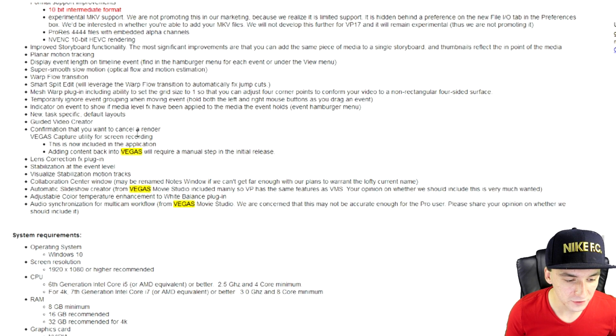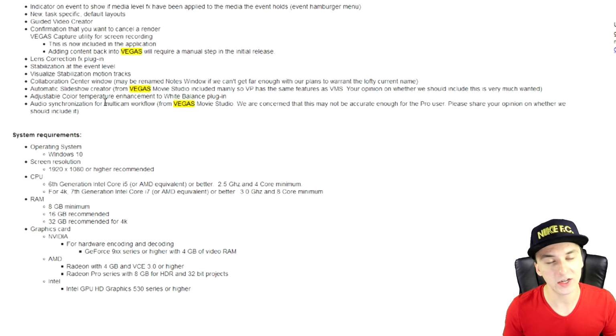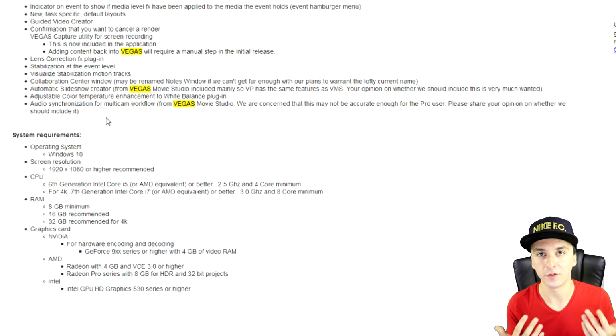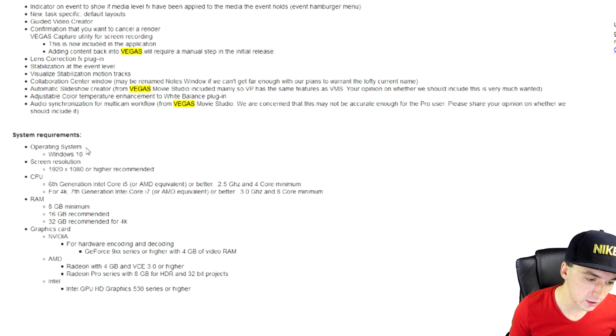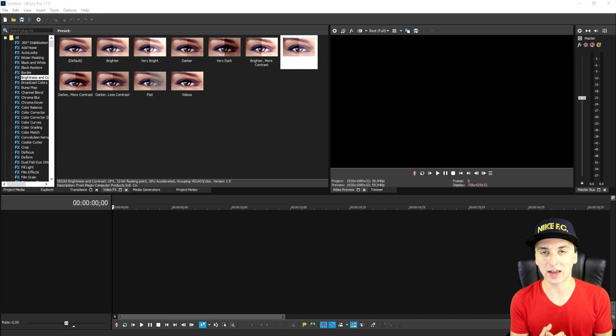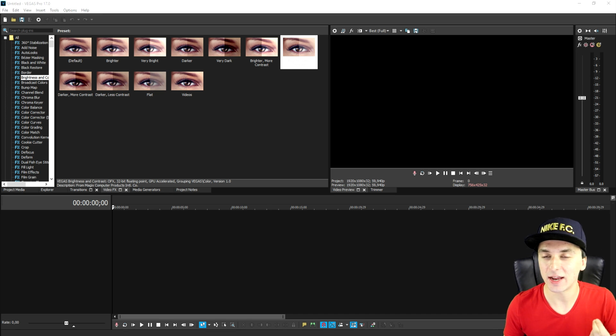We have all these new features, and the system requirements are pretty obvious because Vegas Pro 17 is a brand new version, and it requires Windows 10, 1920 by 1080 recommended. For the CPU, a 6th generation Intel Core i5 or AMD equivalent or better, 2.5 gigahertz and a 4-core minimum. For 4K, a 7th generation Intel Core i7 or AMD equivalent or better, 3.0 gigahertz and an 8-core minimum, because 4K footage is really heavy. 4K is 4x 1080p, so that explains the requirements.